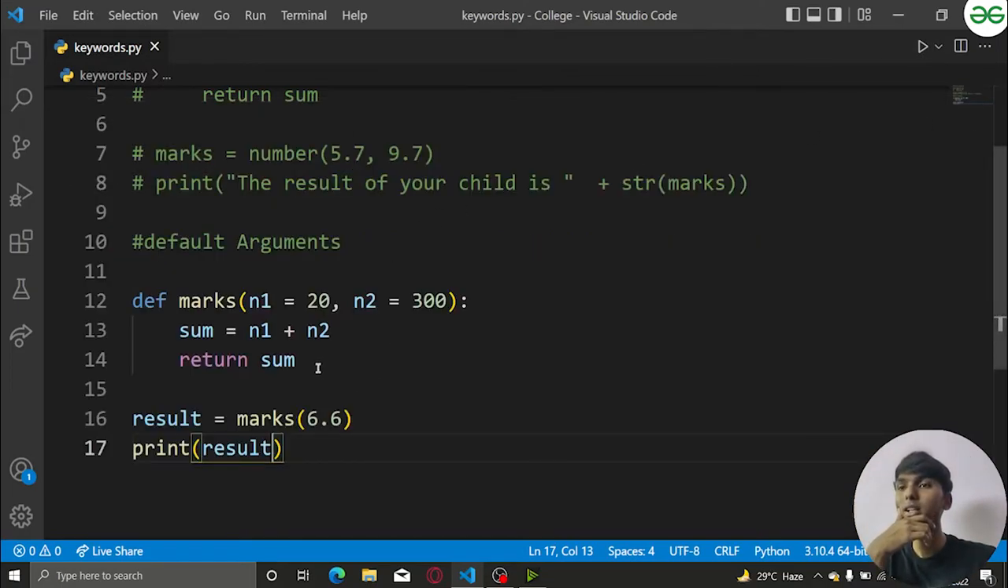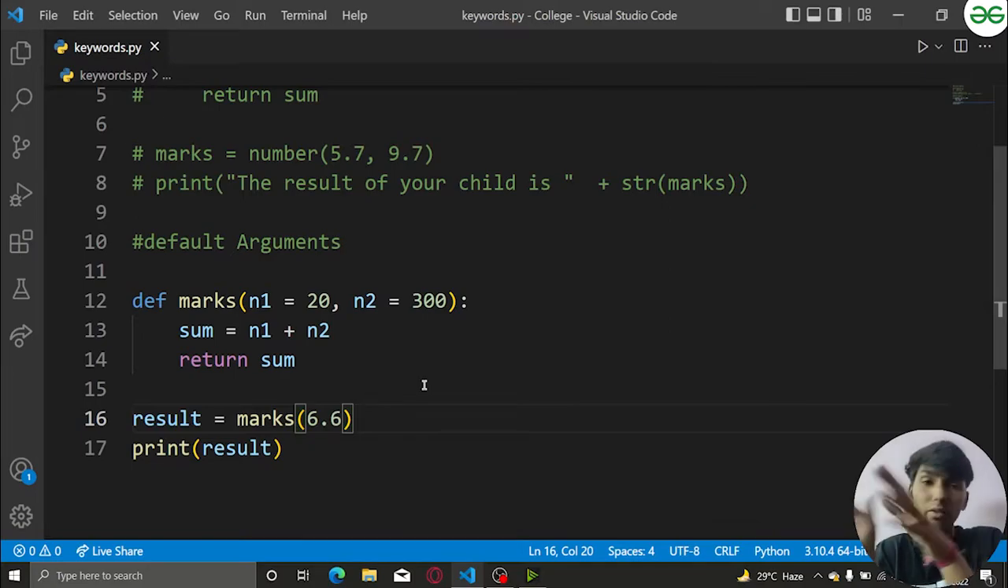Now you guys will be asking why 306, because we have given it 20 and 300. Where is that 20? What happened here is I have decided a default value, but as you can see I gave one value, so it automatically went to n1 and changed the value. So directly n1 became 6.6, and n2 we didn't give, so it took the default value, that is 300. So ultimately it gave an answer.